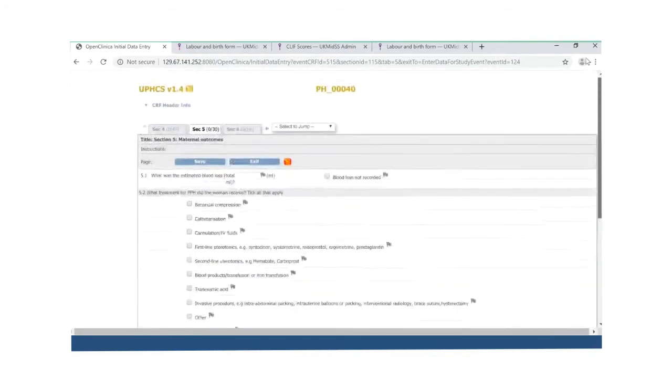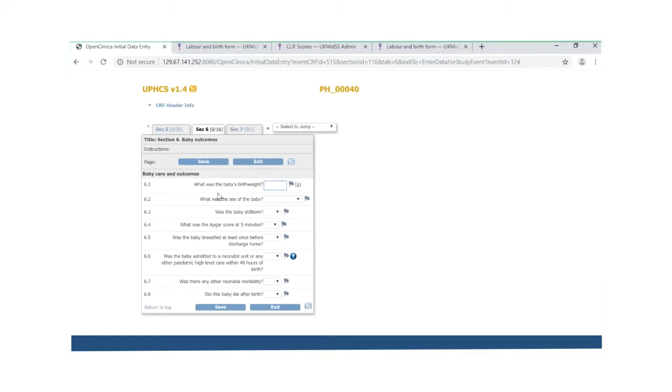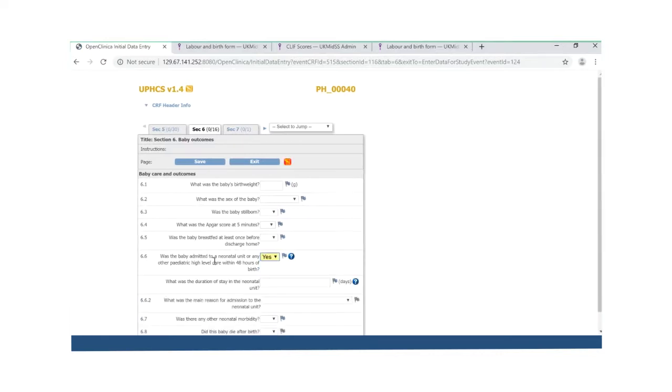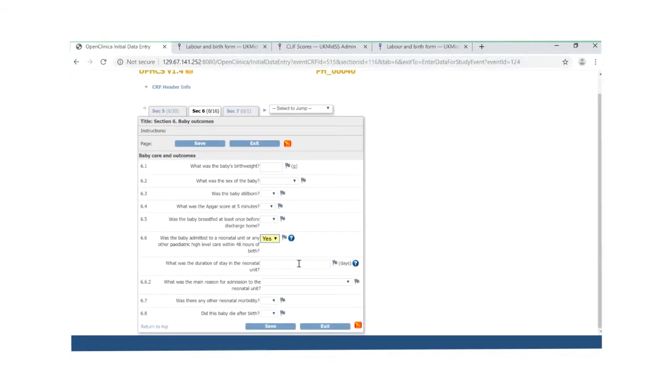And then we'll move on to section 6, which is baby outcomes: birth weight, sex, Apgar score, and so on. And should be relatively straightforward. We ask whether the baby was admitted, and we ask a few follow-up questions about duration of neonatal stay and the reason for admission. Again, should all be fairly straightforward.